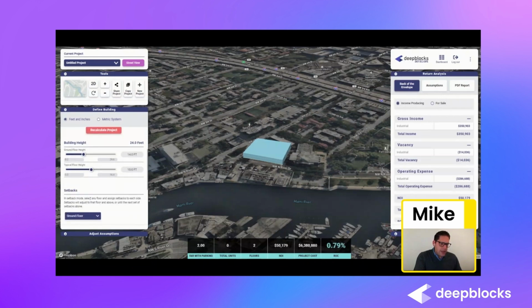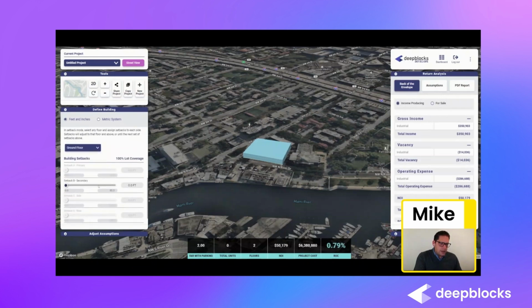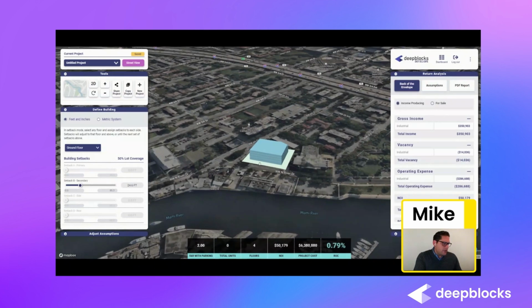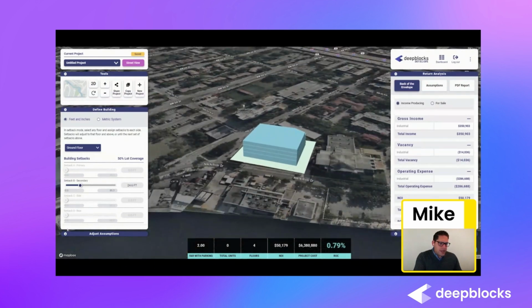So we actually have our setbacks right here. We can adjust accordingly with the slider. There we go. We're at 50%. Let me zoom in a bit for you. You can see the setbacks are now in place.